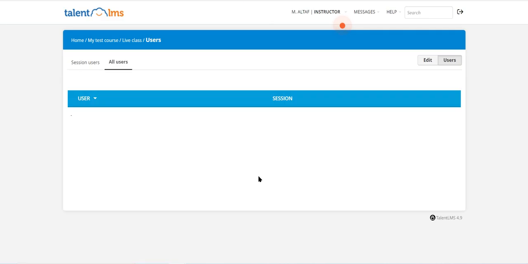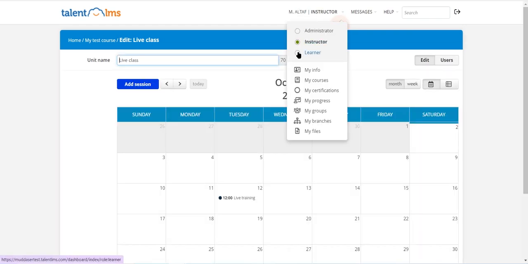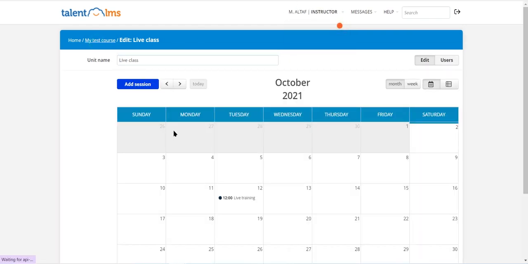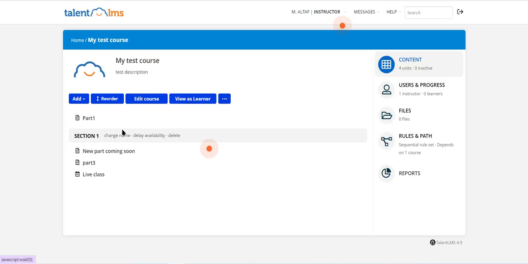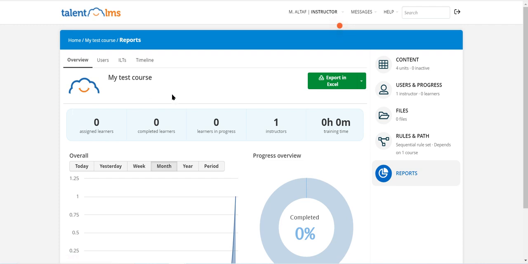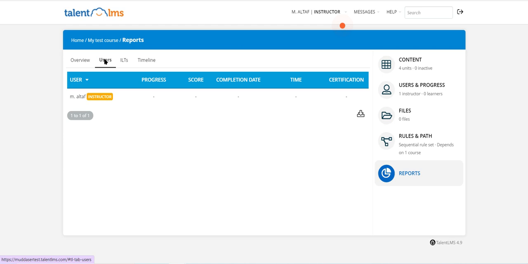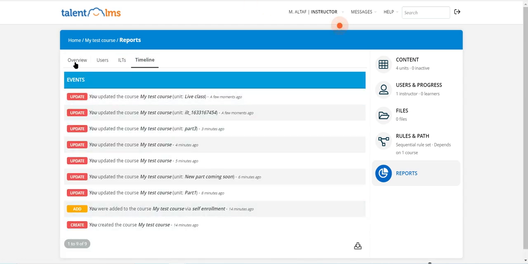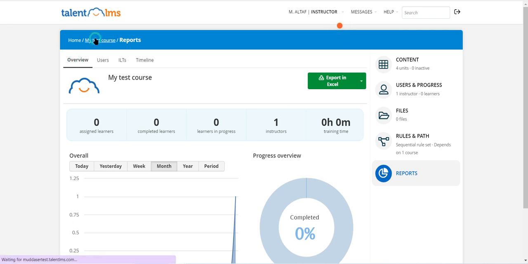So once you click on register, users, of course you don't have users here, but you get the idea that as a learner, if I go there, I'd be able to register myself, and that can be added to the calendar as well if you want. Then you have reporting. Reporting is nice as well. It's a good reporting. I don't have any problems with reporting. I like how you can export that in Excel. I like how you can generate reports by users. You can generate reports by timeline as well, what has happened previously, right?